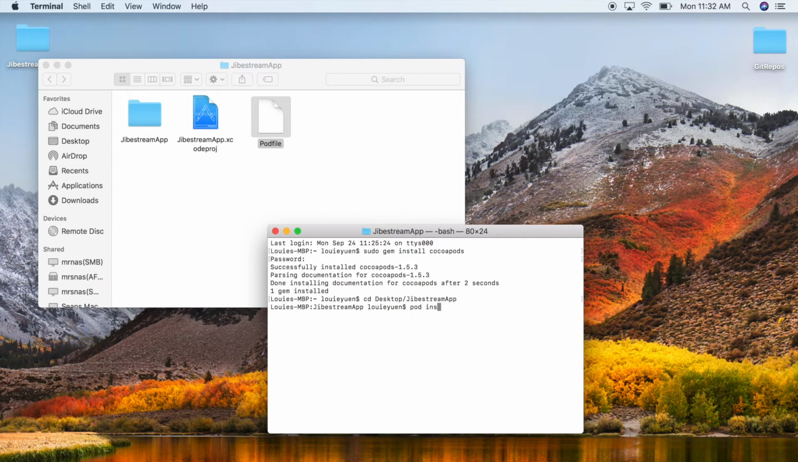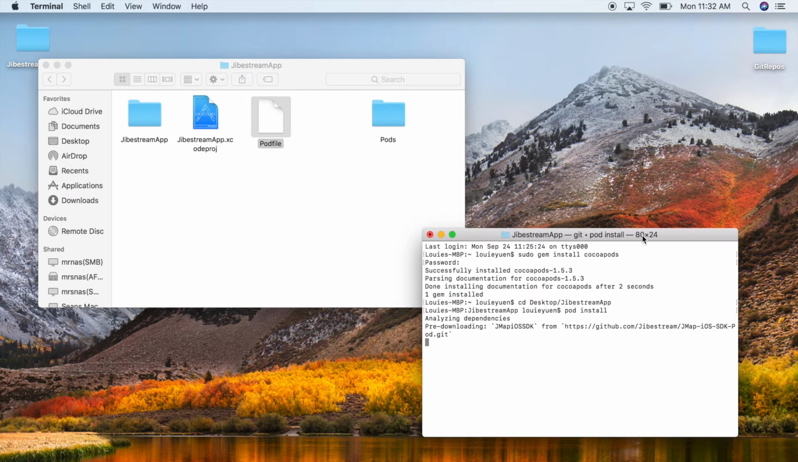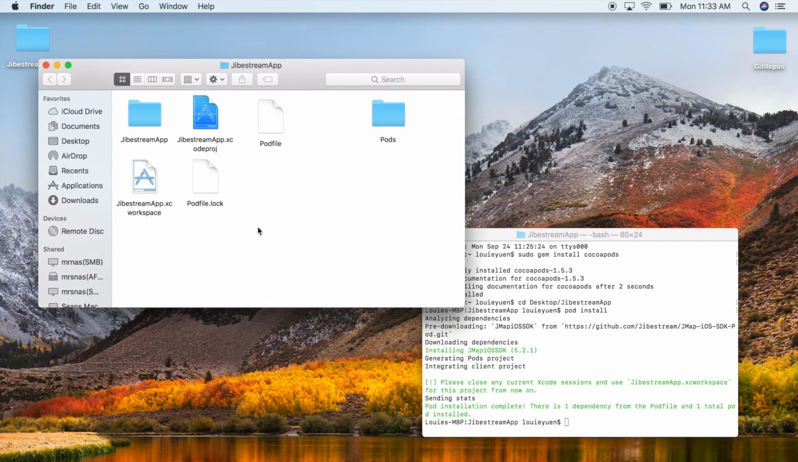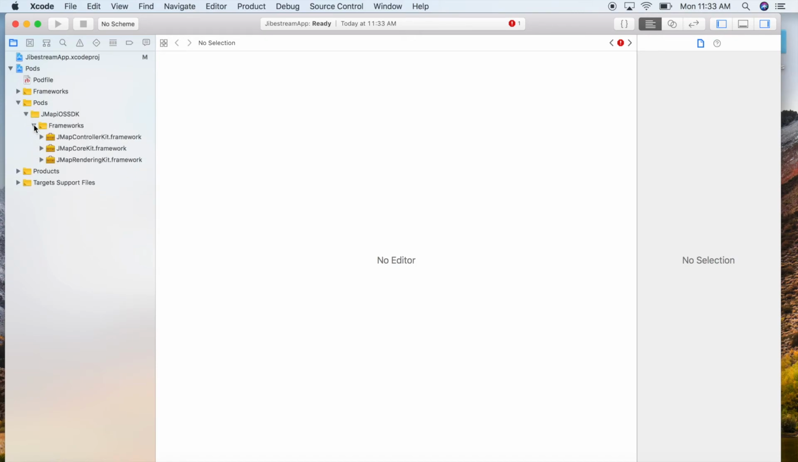And you would run pod install. You should see a bunch of things happening. Now it's pre-downloading the Jibestream iOS SDK. And now you should have the iOS SDK installed. So you can open the workspace and you should see it under Pods and Frameworks right here.